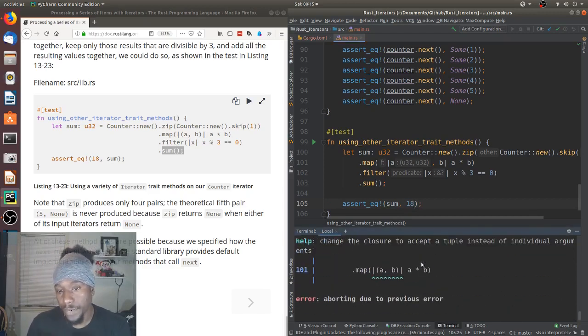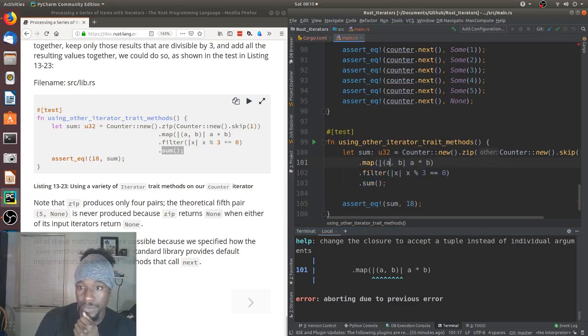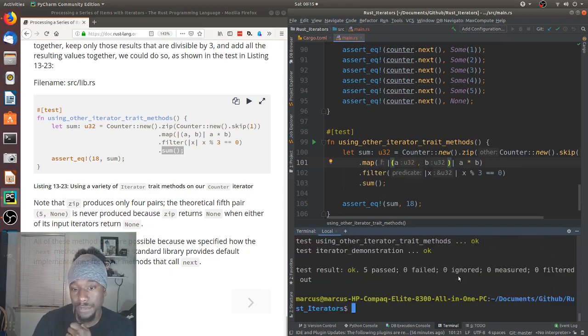We got an error, as we should. We had an error at the map portion. Did I write that wrong? Map. I did. I forgot to put that in a tuple. And now it has its types.